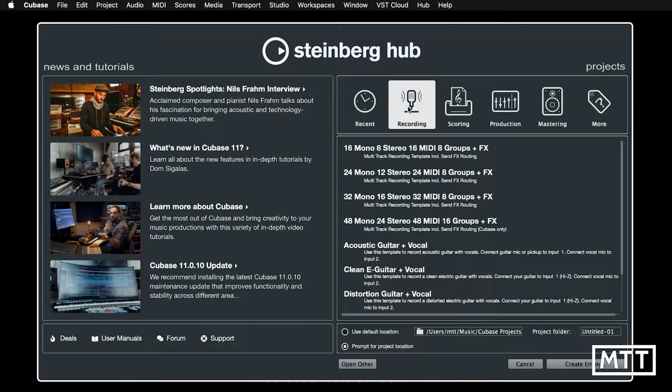Templates are not the answer for everything, but if you have a situation where you always use the same setup of tracks, it's really the way to go. Or even if it's just the skeleton on which you then build, it can be the way to go. So that's what I'm going to set up now.